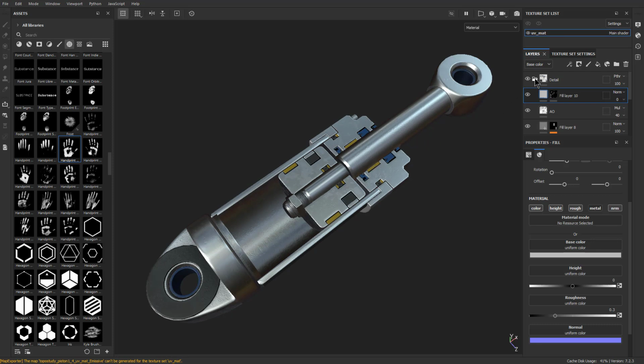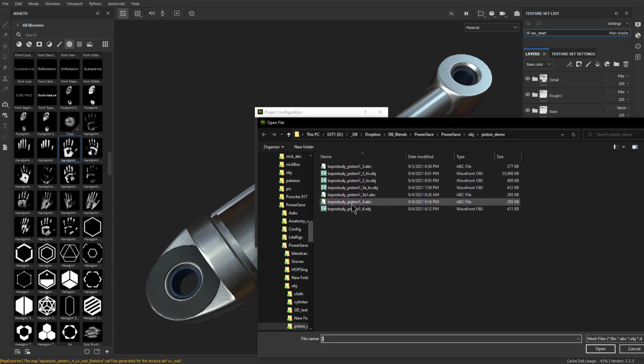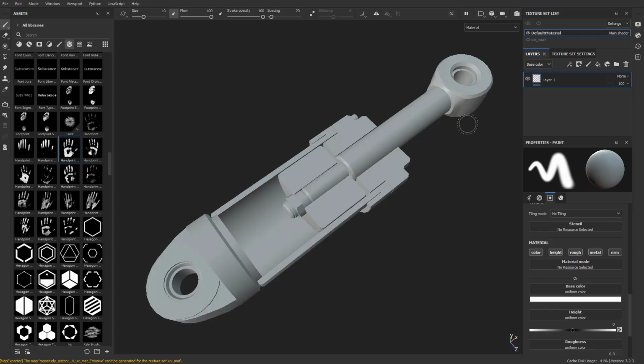So the problem was that whenever we imported an ABC file, the material would basically be replaced with the next one. Just to show how I ended up getting past it, we have our file loaded just like we left it. If we go under project configuration and select our ABC file, when we import it, we see that we actually lose it immediately. And that's because UV matte is no longer in play, but default material is.